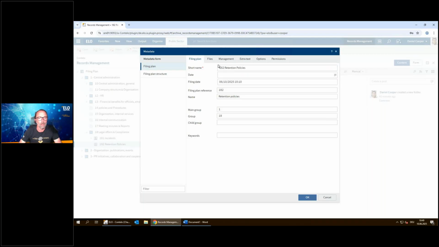We have a short name as well. We have a filing date, which I think was today, yes. Then we have the filing plan reference 182. The name is retention policies. The main group is 1. The group is 18. And the child group itself is 182. So we don't have to fill something in there. If there were a child group above our retention policies child group, then we would have to fill it in there.